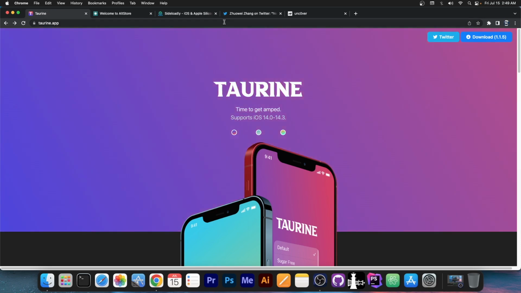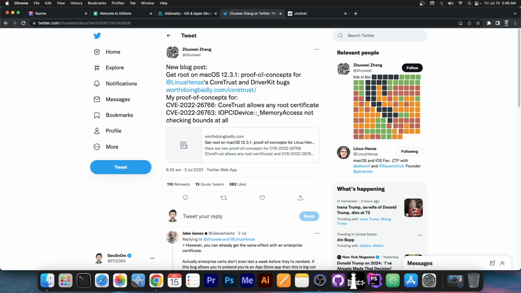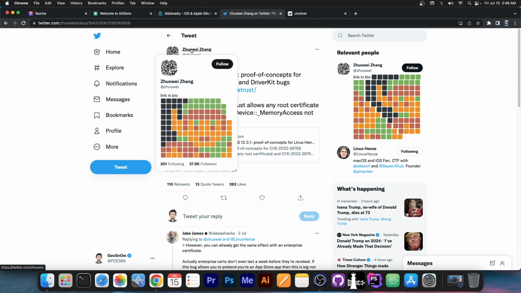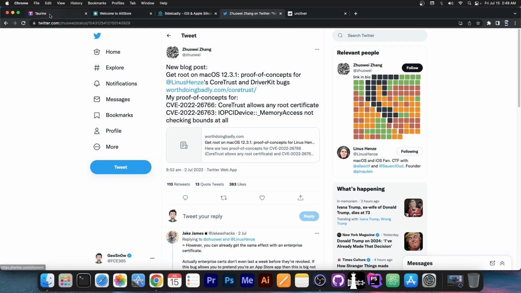revokes and whatever. So this is possible thanks to the bug that was released by Linus Henze, this one over here, which made it possible to sign applications forever. But the first time you install the application, you have to be jailbroken, that's the catch.